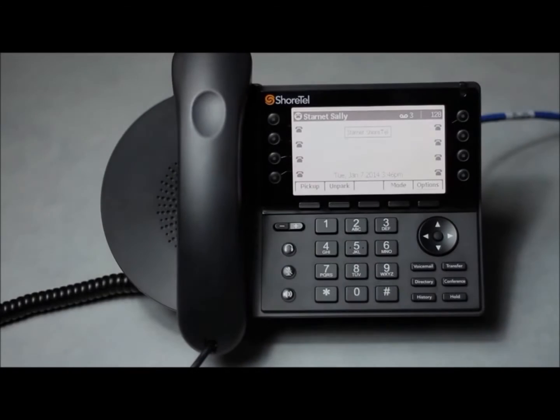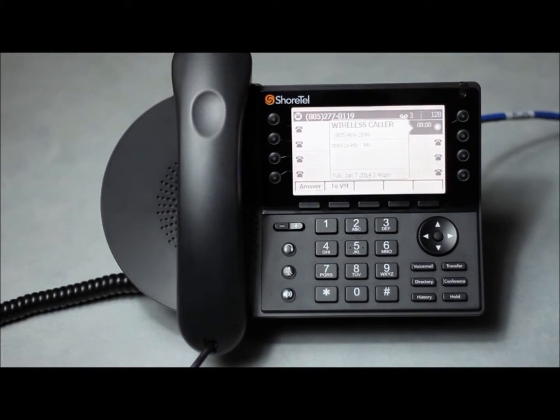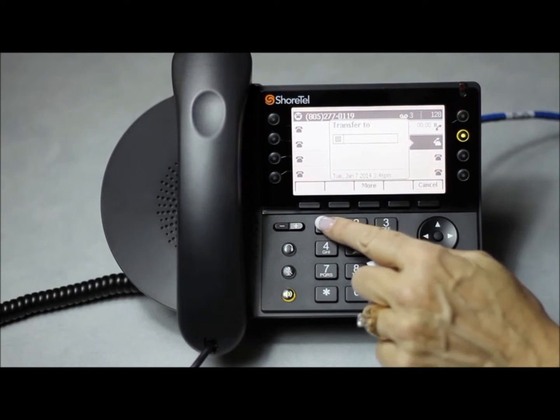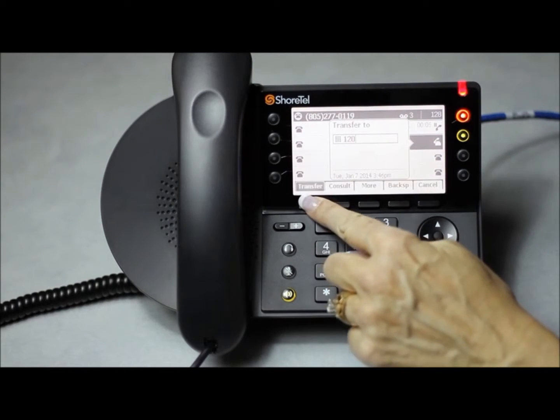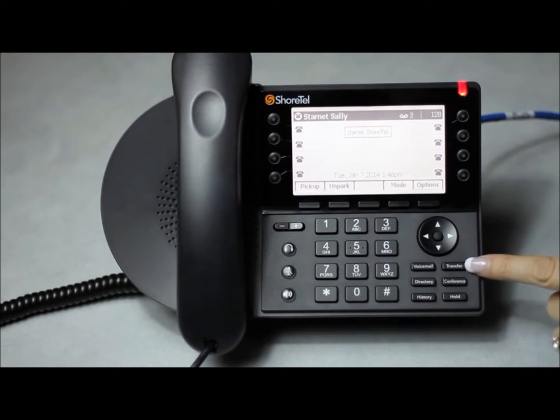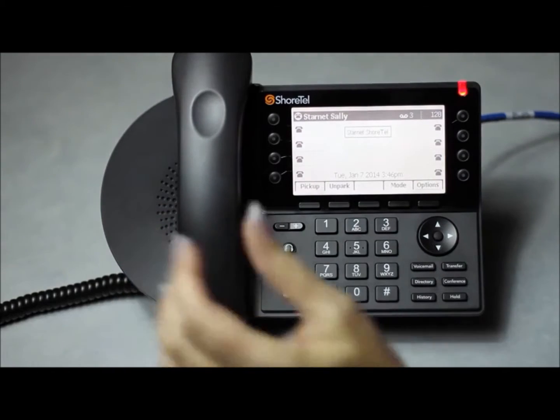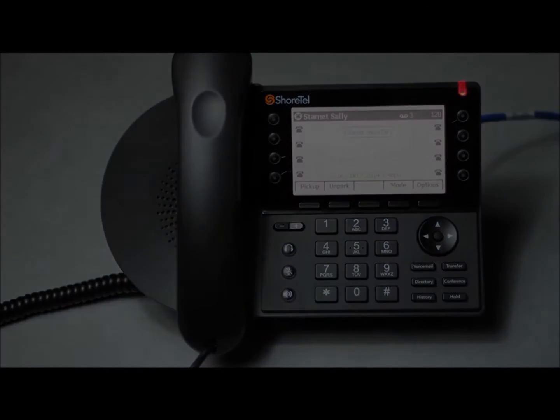The second type of transfer we will demonstrate is the blind transfer. This is used when you want to transfer a call to another team member without announcing who is calling. You've identified the caller needs to speak to another person within your organization. Press the transfer button, then dial the extension of your team member, and then either press the soft key labeled transfer, press the transfer button again, or simply hang up the phone. The transfer is then completed when your screen is back to the ready mode.